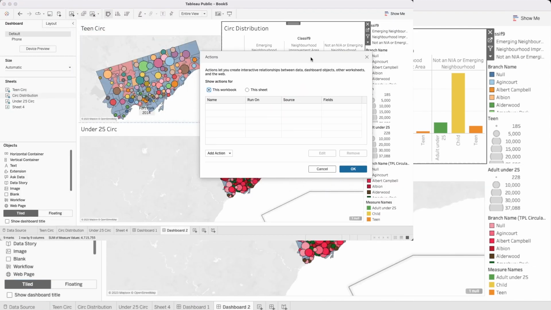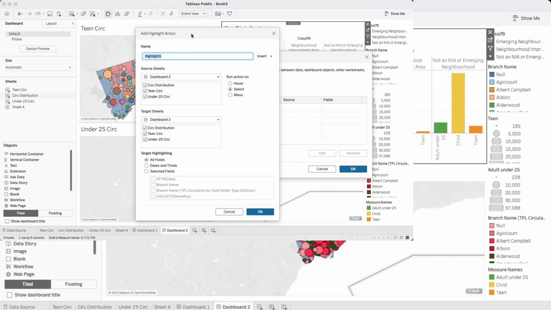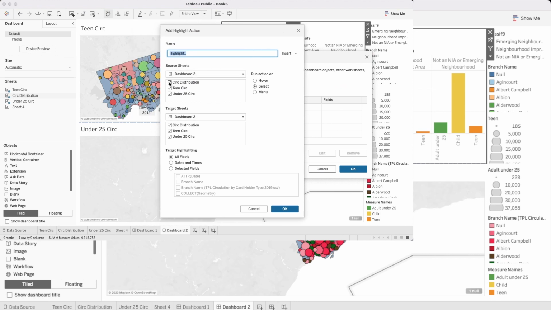You will get a window, and click on Add Action. In our case, we're going to add a highlight. This will pop a new window. As our source sheet, we're going to select the circ distribution visualization, and as our target sheet, we're going to select teen circ and under 25 circ.